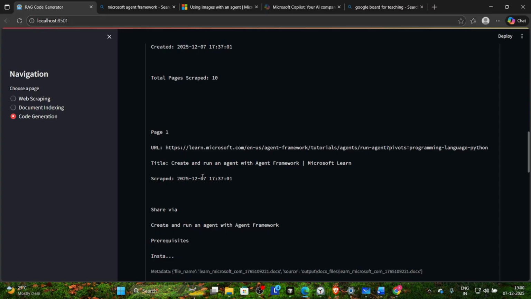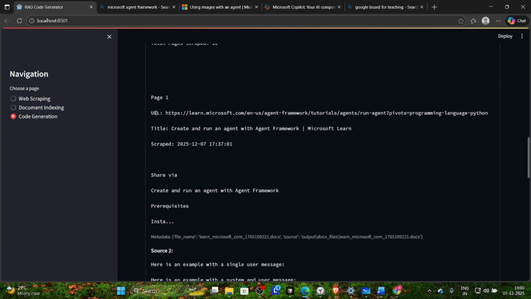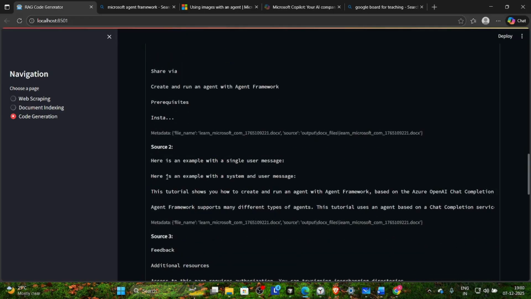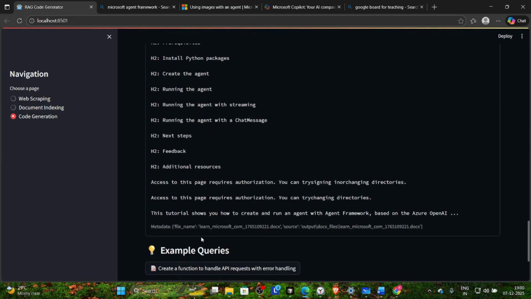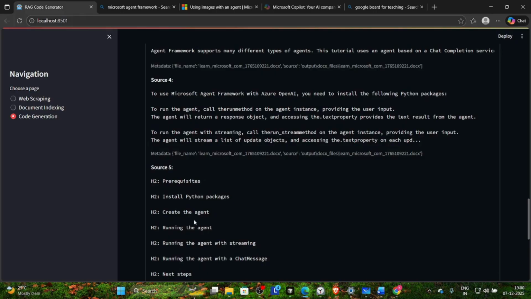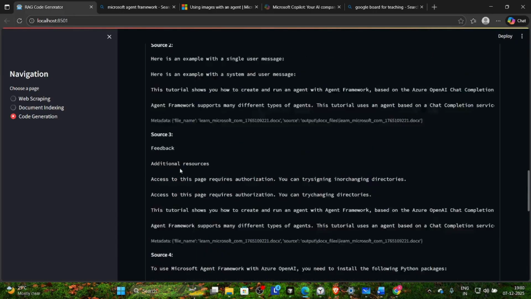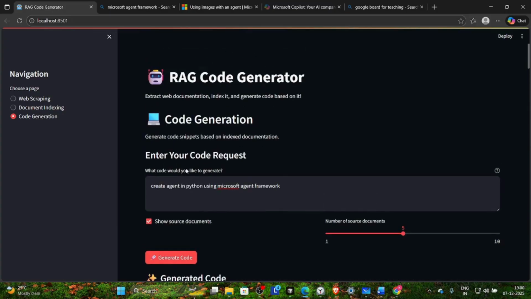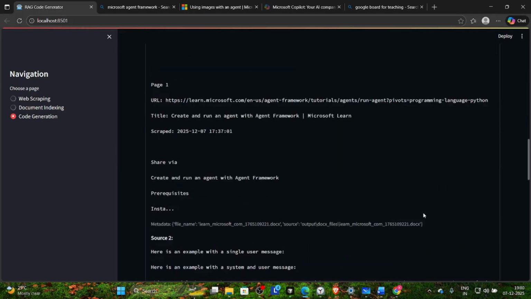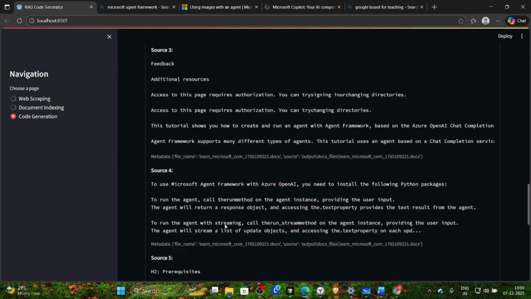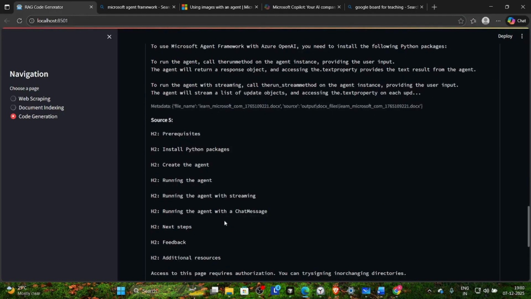Here you can see the page URL, the title, and the actual page that was taken to find this answer. Here it is showing up to 5, which is what you mentioned in the number of source documents to display. If you change it to 10, it will display the 10 documents that were referred to.